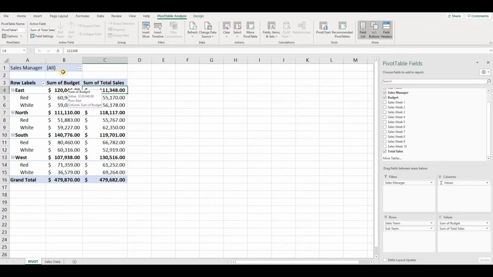So what we can see here is that for the entire business, the grand total of budget was $479,870, but the sales were $479,682. So they were just shy by just under $200 of actually meeting their budget. So this now has provided us with a very good indication of who met budget and who didn't. So we can instantly see the East team and the white team within that East team, their budget was 59,000, but they only made 56,000 in sales.